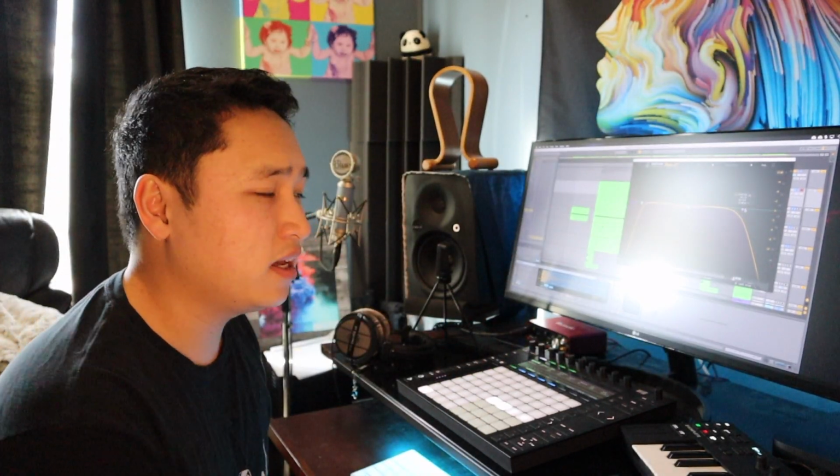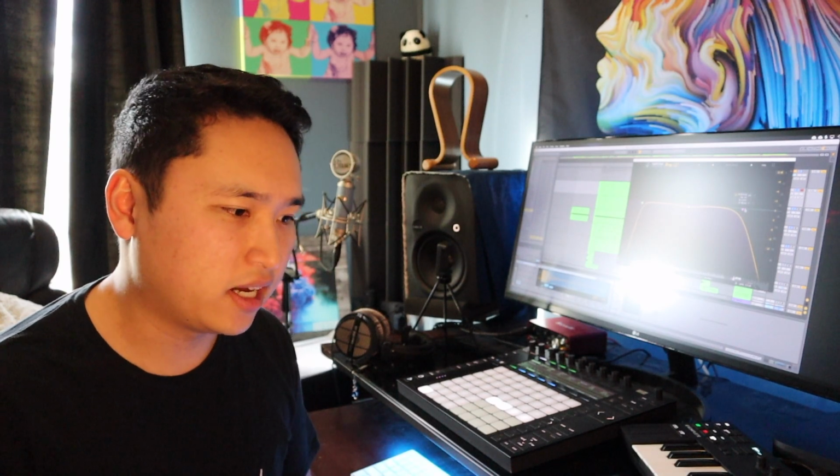I took up some of the high end because it can get really kind of hissy as far as the kick, and you don't really need that in the kick drum because it's more prominent in the low end.